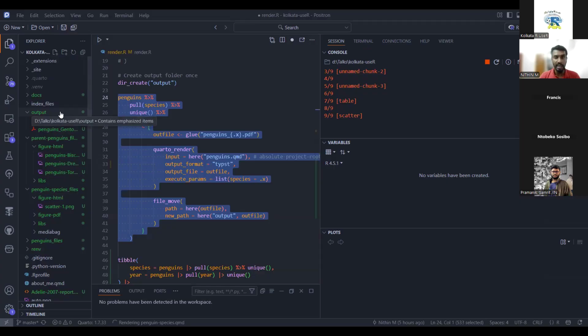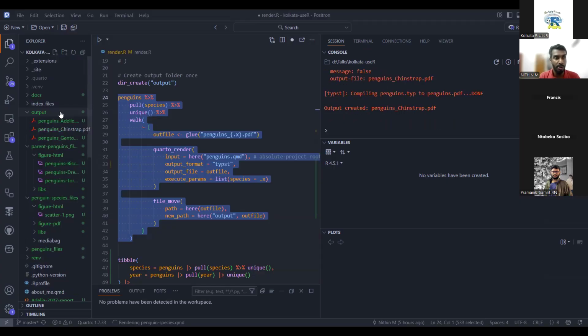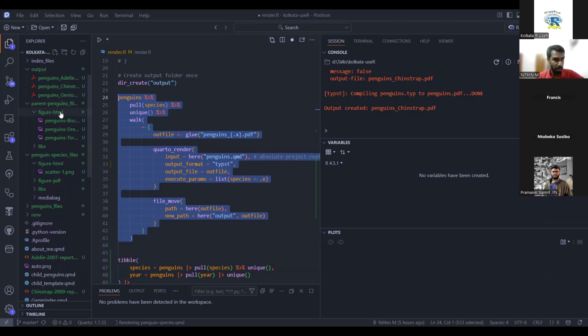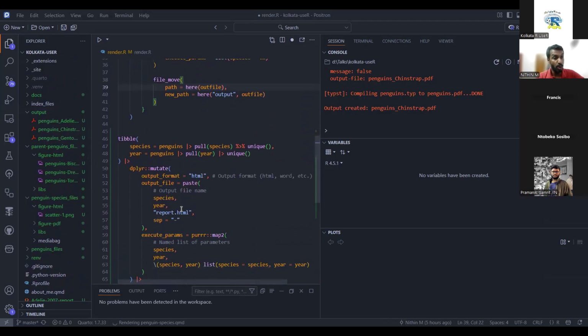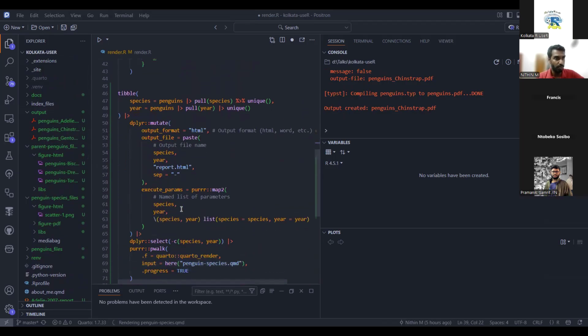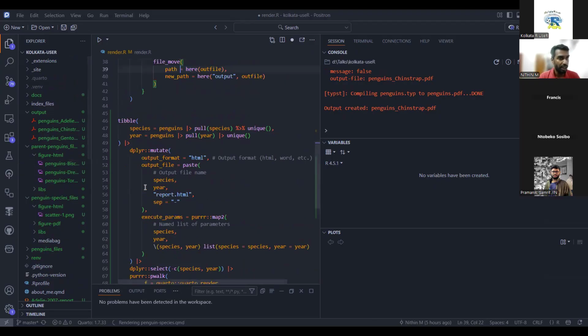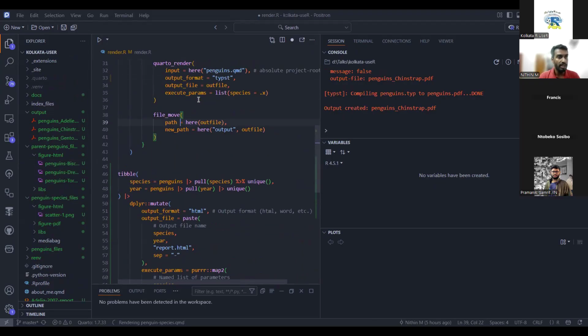So this, let me tell you, is only because I'm not using this particular project as a project, because I do not have an underscore quarto.yml file as of now. Otherwise you can directly use the output dir argument in your Quarto render, which I'm not doing now. Fine.